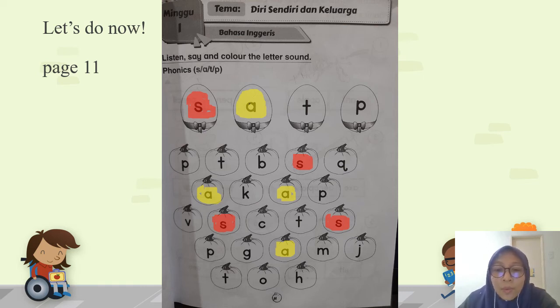Okay, next, color T with blue. Take blue, color the egg first. Okay, then you color the pumpkin for T. T. This one also. And one more here. Then we color P. Choose green. Okay, choose green. Color P. Green P. One more P. And one more here. Okay, done page number 11.